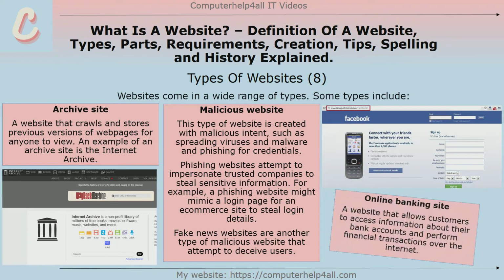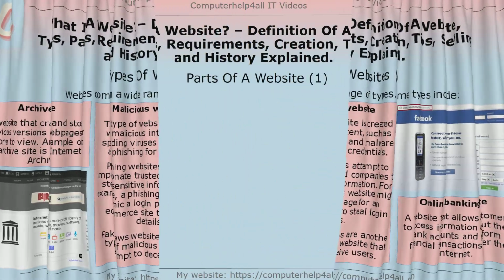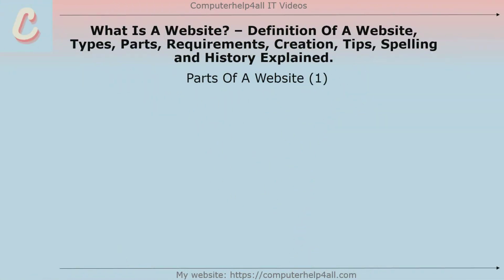Online banking site. A website that allows customers to access information about their bank accounts and perform financial transactions over the internet. Most websites are made up of these parts.